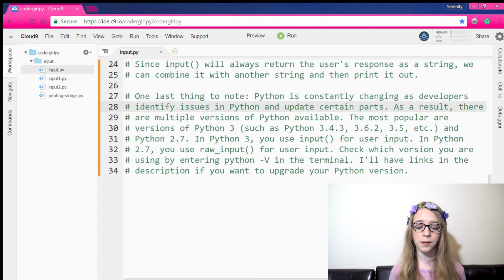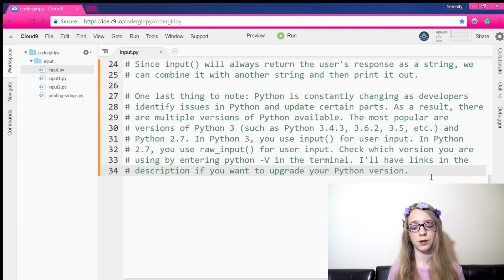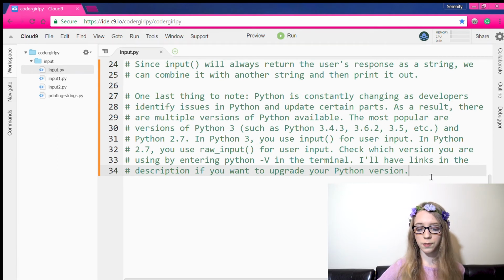before moving on. Python is constantly changing as developers identify issues in Python and update certain parts. As a result, there are multiple versions of Python available. The most popular are versions of Python 3, such as Python 3.4.3, 3.6.2, 3.5, etc., and Python 2.7.